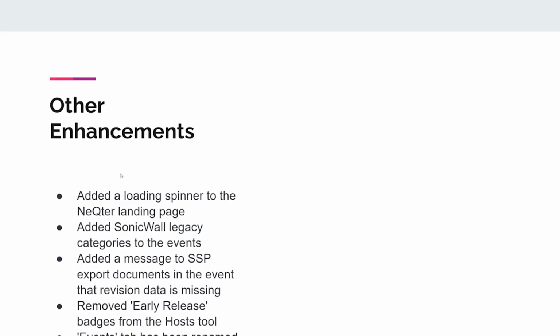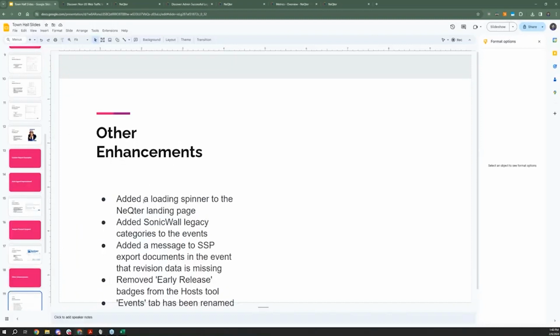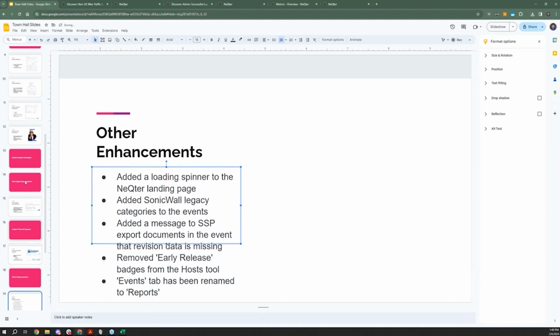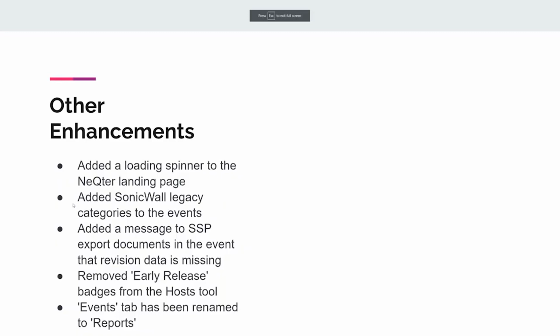And then other enhancements that we have. I don't know why this got shifted, but we added, I guess we didn't have this before, a loading spinner for the landing page. There was some issue with the SonicWall legacy categories, so we fixed that. We shored that up with that index for those types of users. We added a message to the SSP export if there's no revision data, and some other cleanup type stuff. And again, events has been renamed to reports.